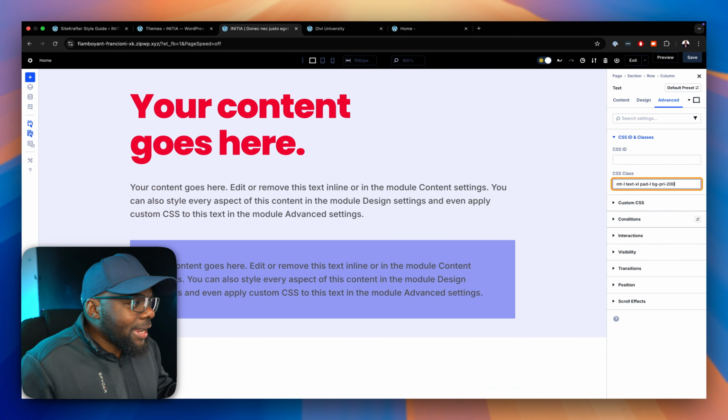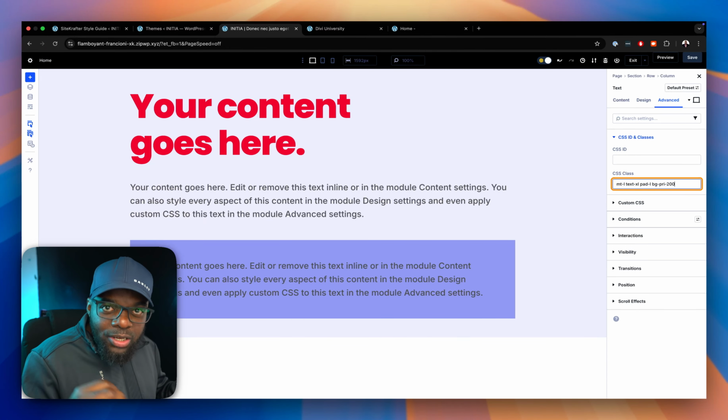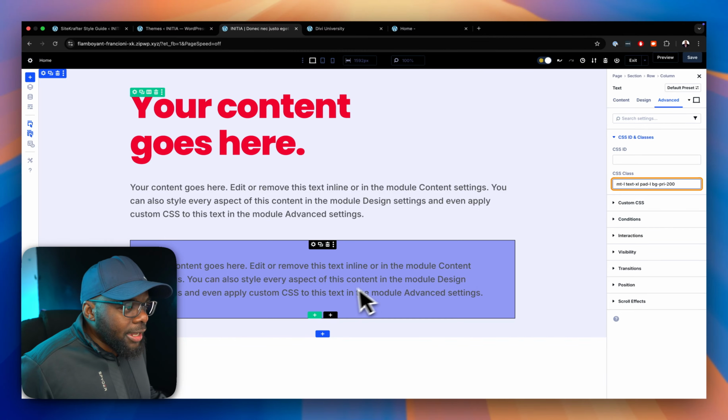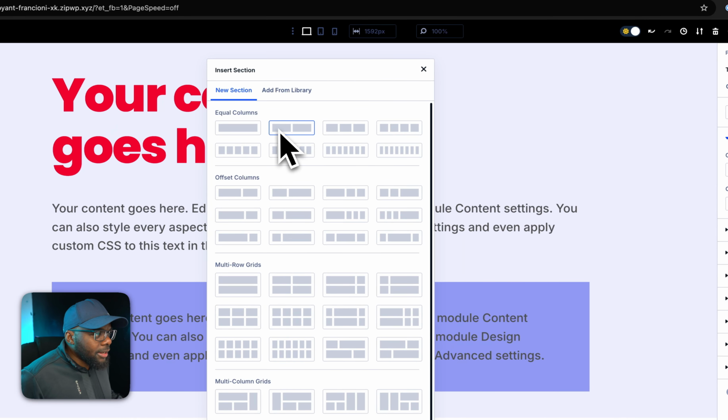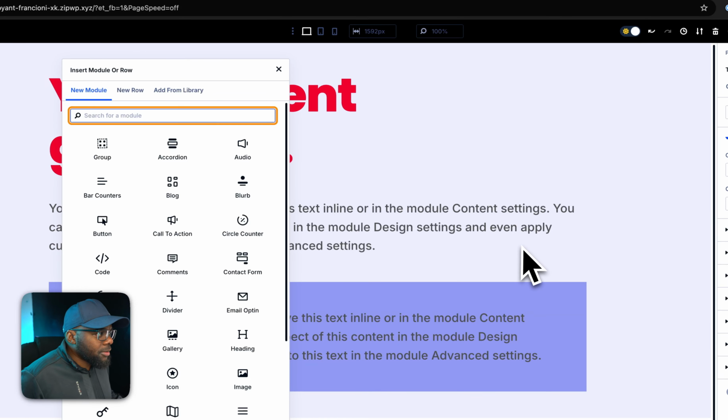Now it looks like I'm doing this on basic things, right? You can apply this to pretty much anything. Let's work on a brand new section here. So I'm going to come over here and let's go with 2 columns. Okay.